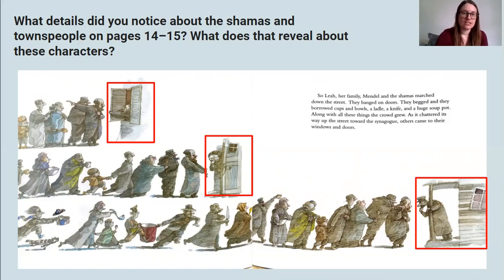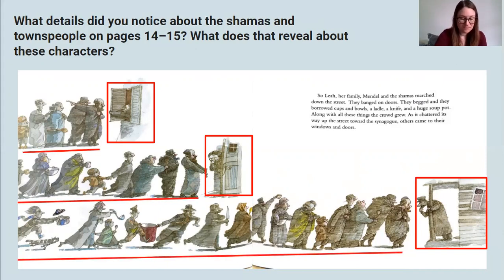The other thing I notice is each time the line of townspeople gets longer. So that tells me that more and more people are joining in as the shamas is going around looking for things. Maybe they're wanting to see what happens. Maybe they're feeling really curious about this. So this can reveal or show us a lot about the townspeople as characters as well.